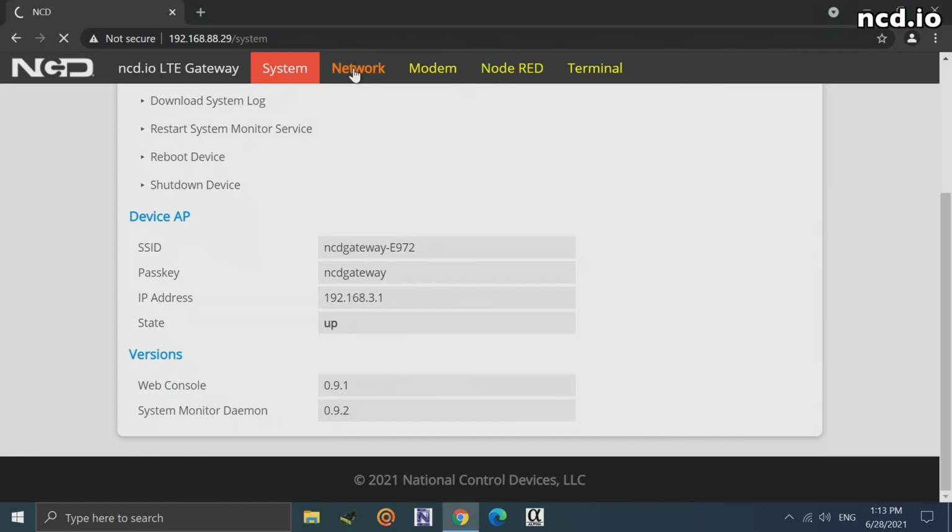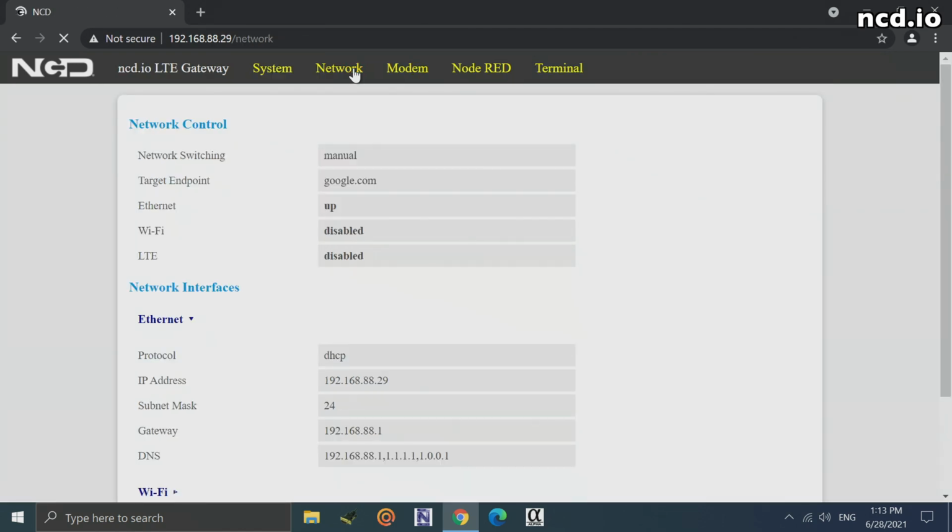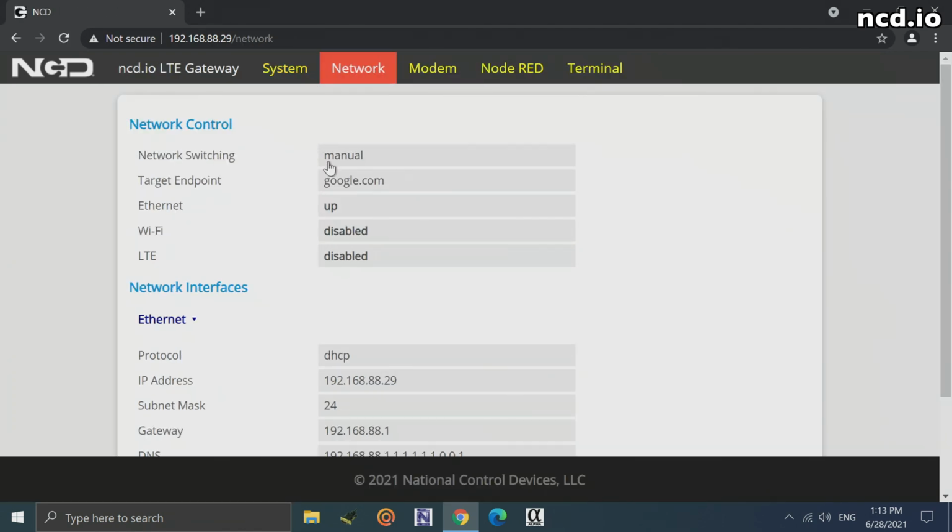So next we can take a look at the network tab. Here on the network tab, there's a lot of different information. For one, you'll see target endpoint, google.com. This is the website that the device is going to use to check to see whether or not it has internet connectivity. You can change this to whatever you want.